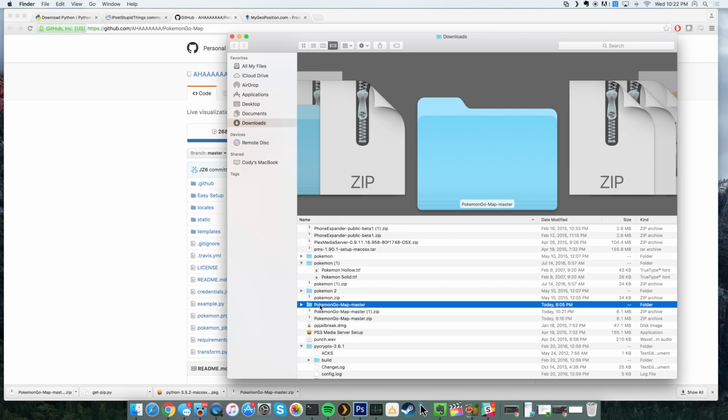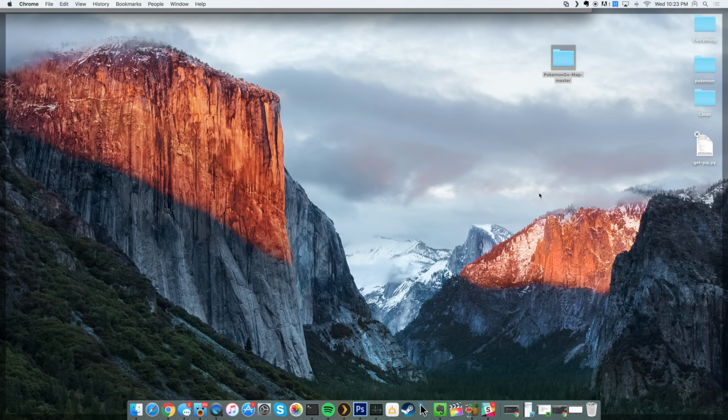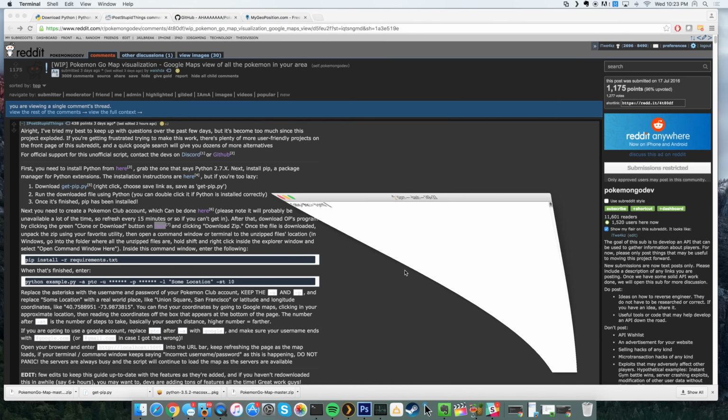So we want to put this on our desktop just for easy use. So we're just going to click and drag it over and drop it on our desktop here. So now we have Pokemon Go and we have the getpip.py, which we don't really need anymore. So now what we want to do is open up Terminal once we have the Pokemon Go-map-master folder on our desktop. So we're going to go ahead and do that now.